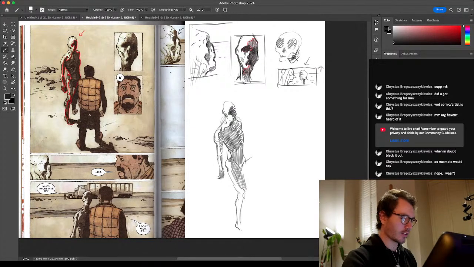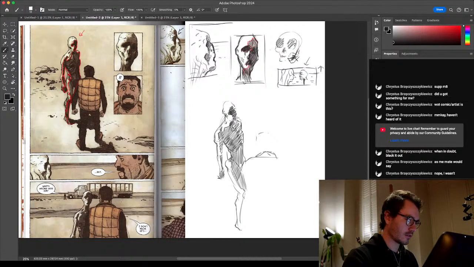And then there's the other character, wherever he is, try and blast him in. Something like this, and then he's got his little checkered coat.